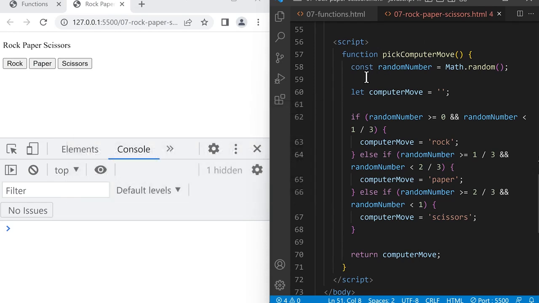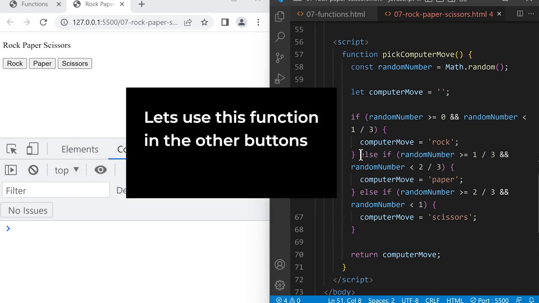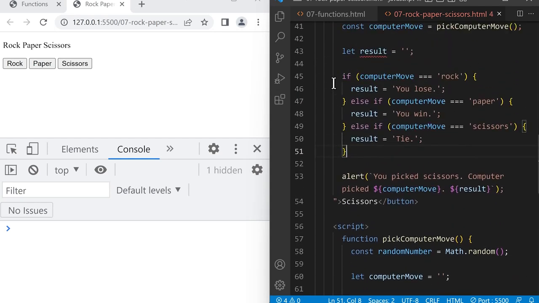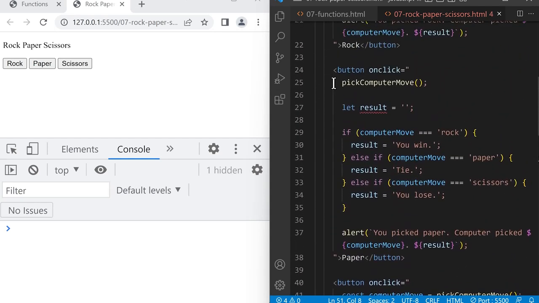Now let's move on and use this function in the other buttons. Feel free to pause the video if you want to try it yourself first. So we'll scroll up to the paper button. And then here, we're going to save the returned computer move into a variable. So const computerMove, so that it matches the code down here. Make it equal to whatever is returned.